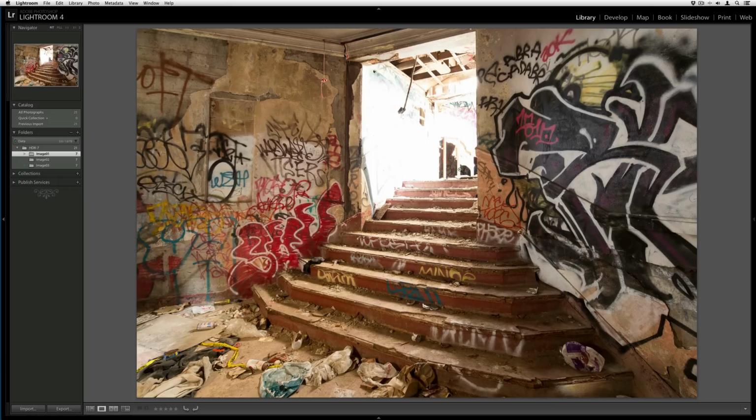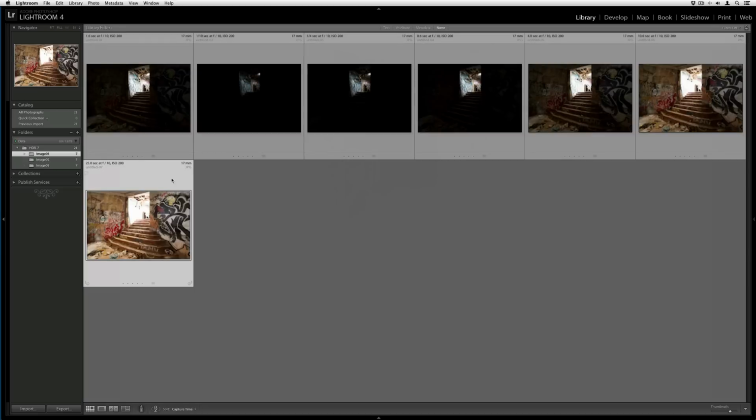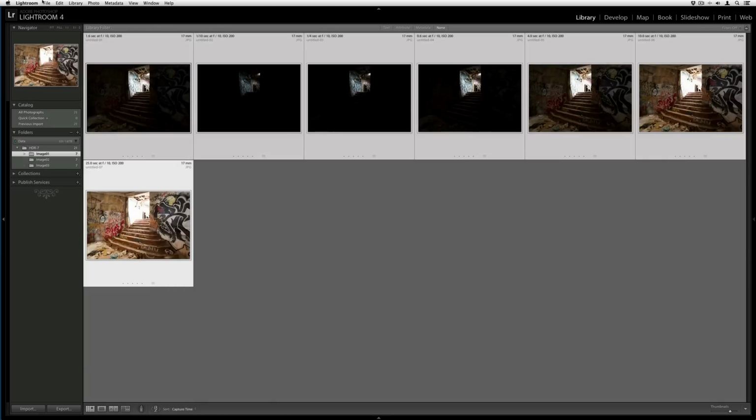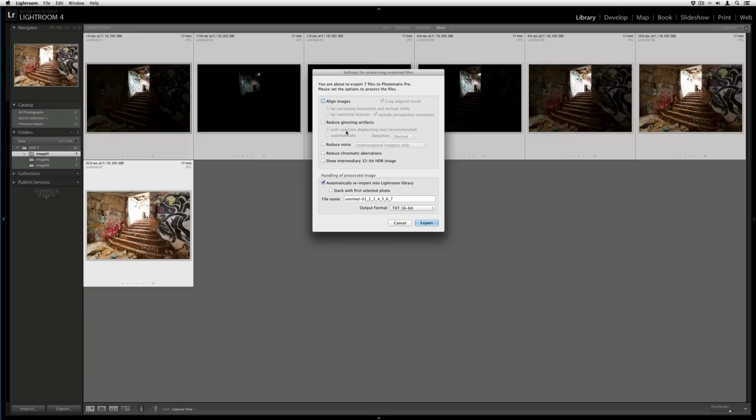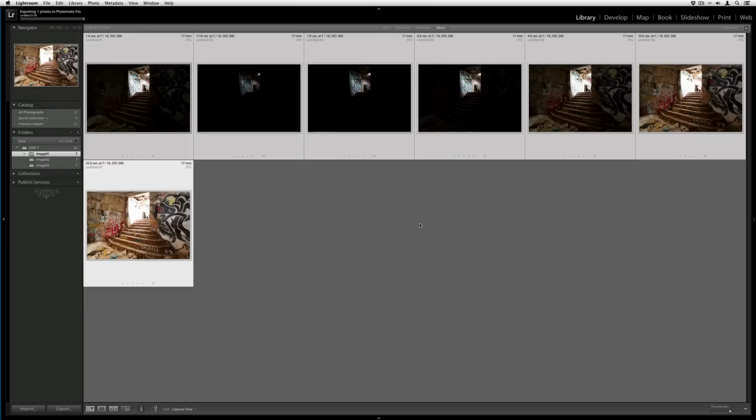So what we're going to do is take these images and tone map them really quickly. I don't want to spend too much time tone mapping because I want to spend a little more time stylizing. So I'm going to send them to Photomatix Pro, and I'm just going to hit export.